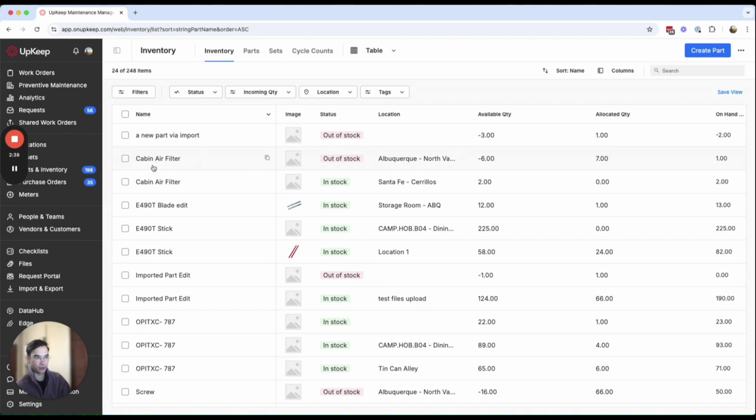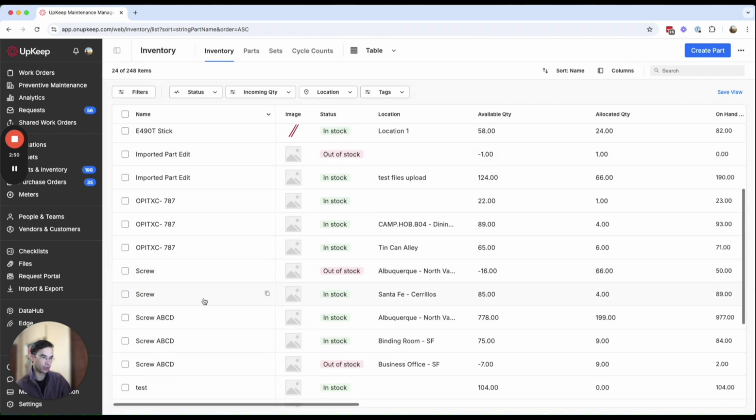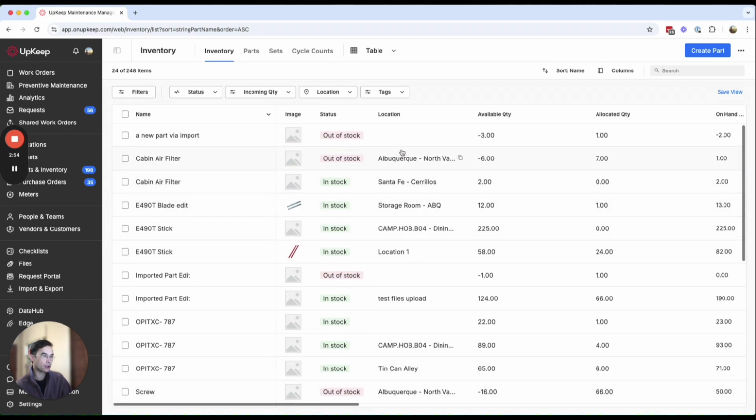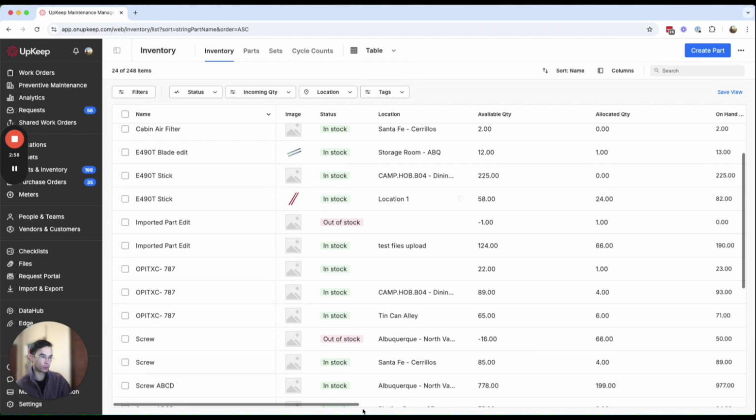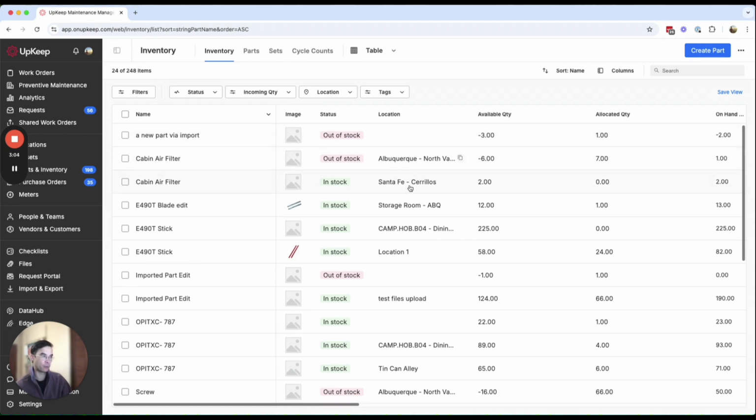What that means is that these cabin air filters are both here next to each other because I've sorted by name. But after that, it's going to be sorted by the location name, again, alphabetically. The main purpose of this is that as you scroll through your list, here I'm comparing this screw maybe to the cabin air filter, the same locations are going to be in the same order. It allows you to have a little more predictability, so I can rely that Albuquerque is always going to be on top, followed by Santa Fe.